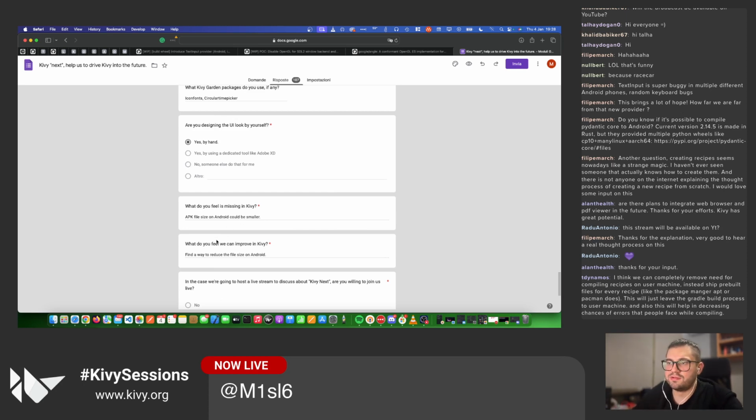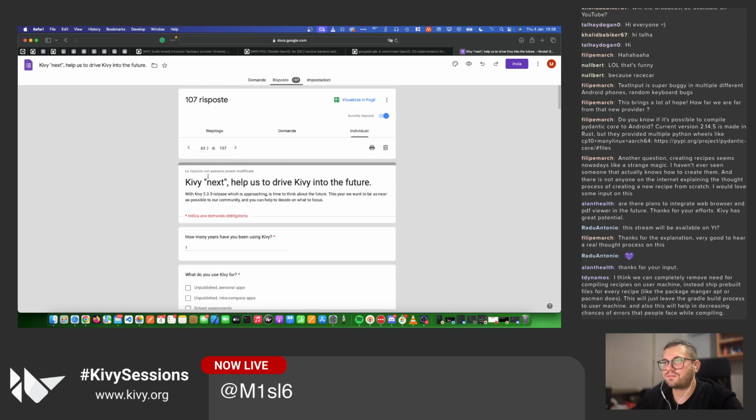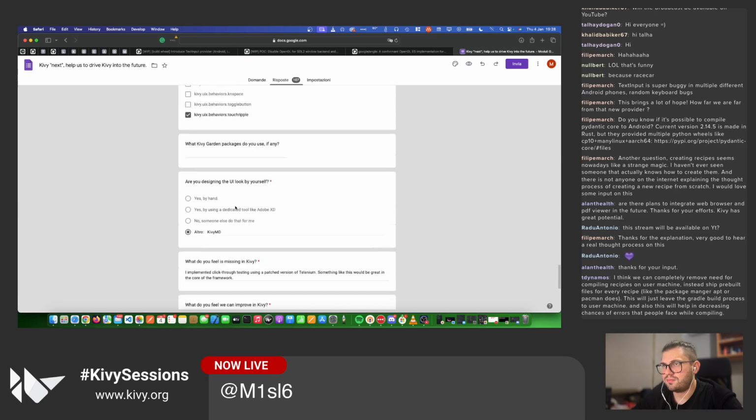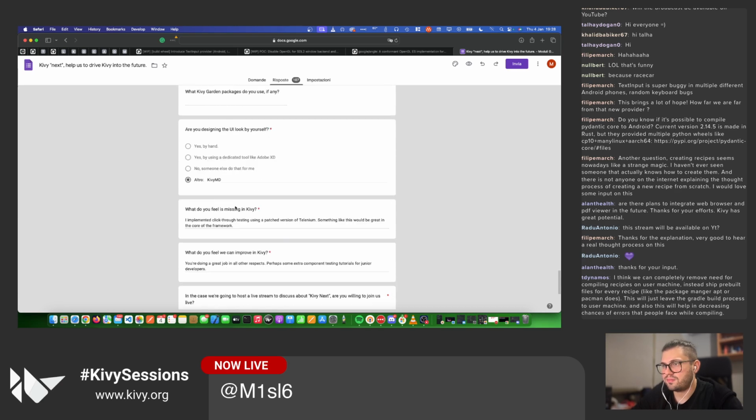Then, find a way to reduce this file size on Android again. Also, this one we already did with Julian. Implementing click-through testing using a patched version of Selenium. Something like this would be great in the Kivy framework. We had something in the past about that.